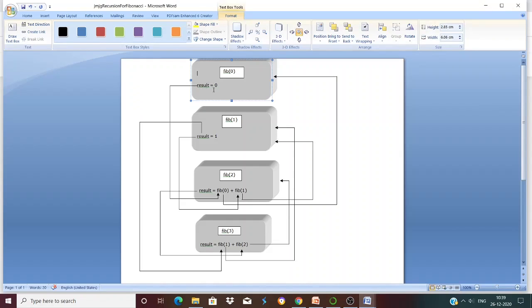So fib(0) returns 0. To whom does it return? It returns to the function fib(2). So this value will now be replaced by 0. Now when you call fib(1), it again goes to this block, and this function returns 1 as we have previously discussed. So these two values get replaced by 0 and 1.